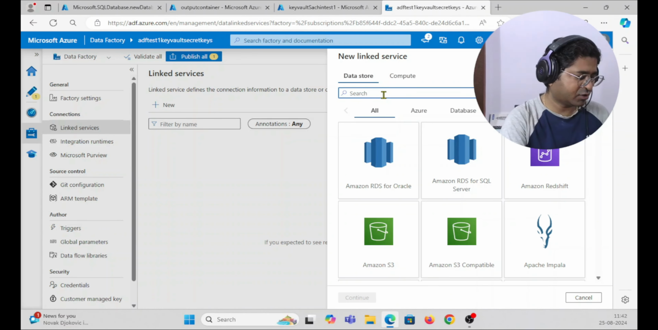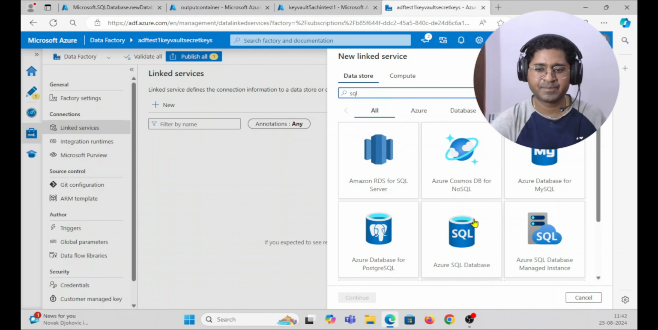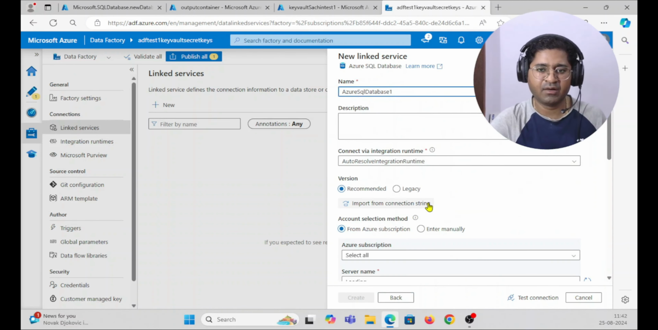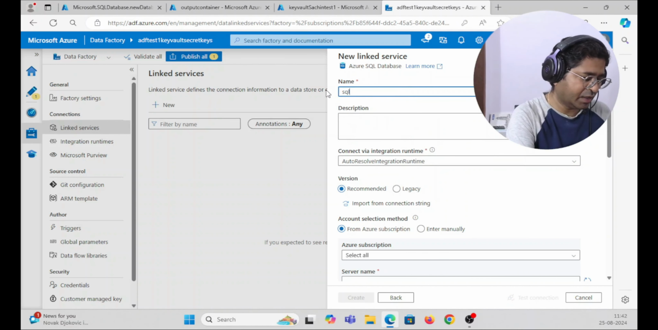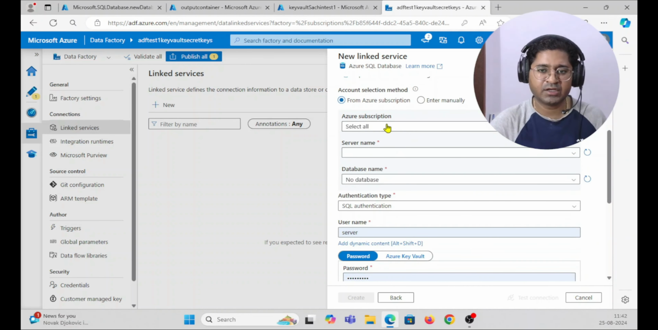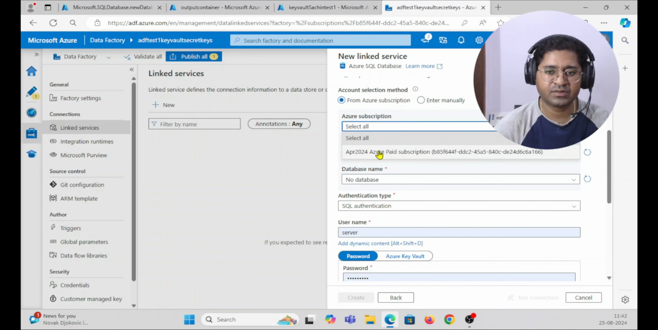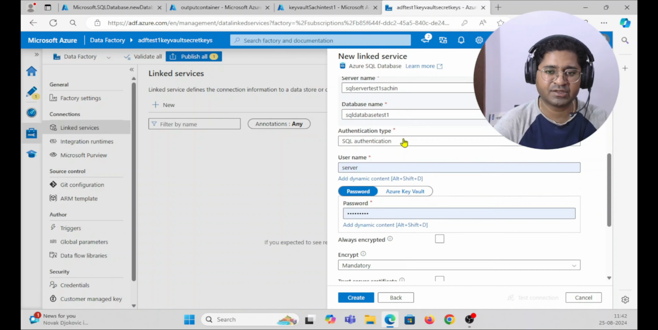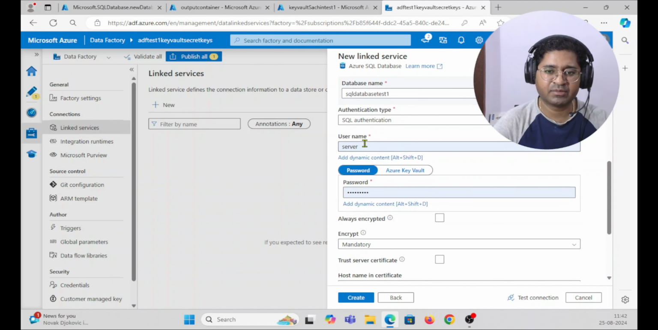For this, I'm going to use the SQL database, and I'm going to name it SQL underscore linked service, or linked service underscore SQL. Now I'm going to select the Azure subscription. This is the Azure subscription. I'm going to select the server name, and this is the database name. I'm going to select this database name. This time I'm going to provide the server name and the username login, which we have provided there.